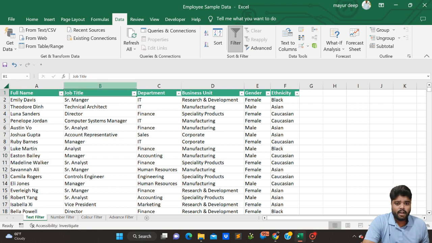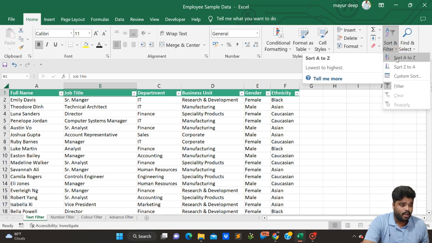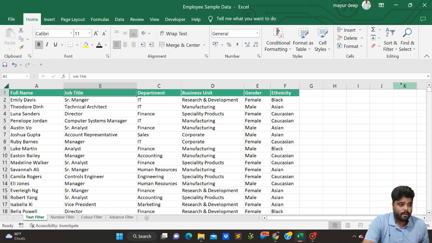Same thing, if you want, in the Home tab, on the right side in the editing column, there is an option of Sort and Filter. Once you click on it, you will get the option of sort, which I have already shown you, and at the end you can see the filter option, and from there you can apply the filter. So I have done it.